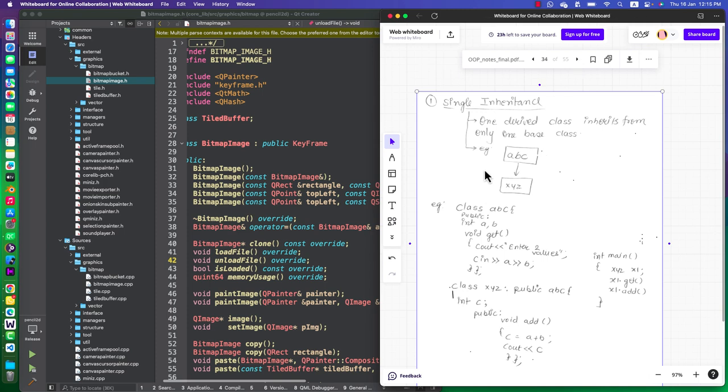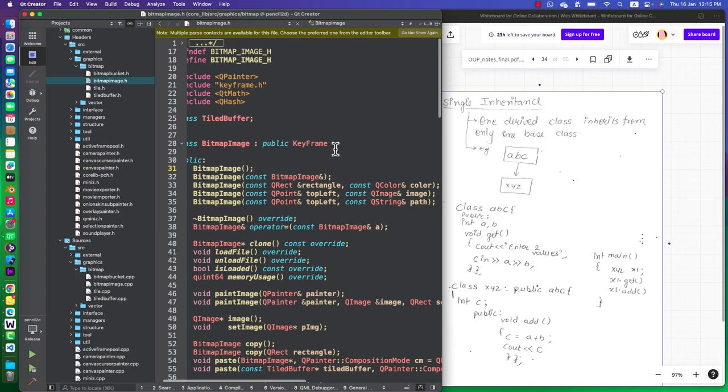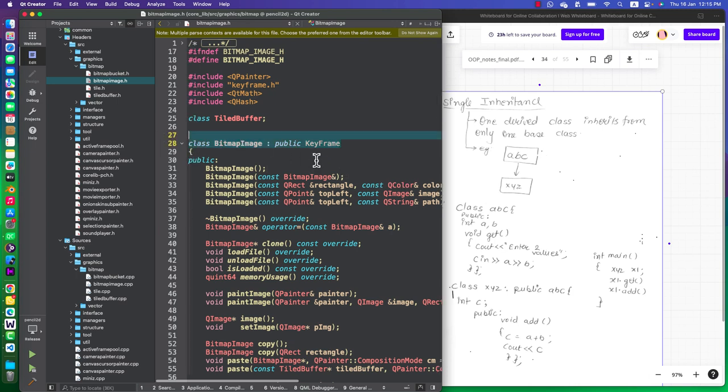Single inheritance: one derived class inherits from one base class, like one derived class having one base class. Here is the example. This is called single inheritance.